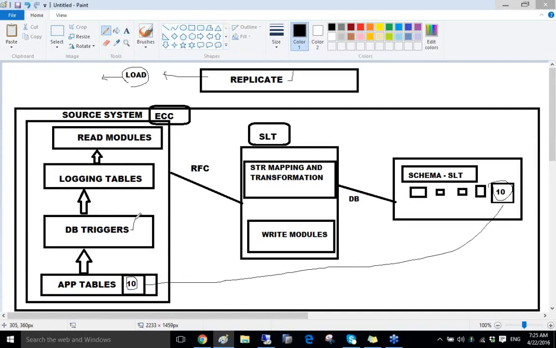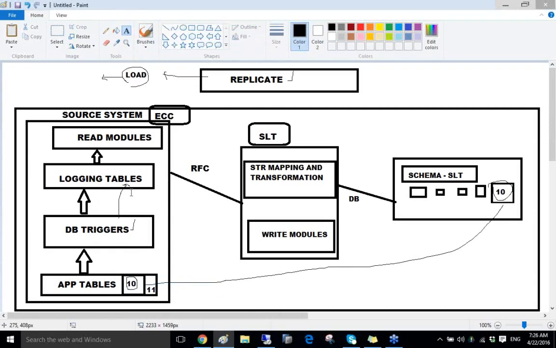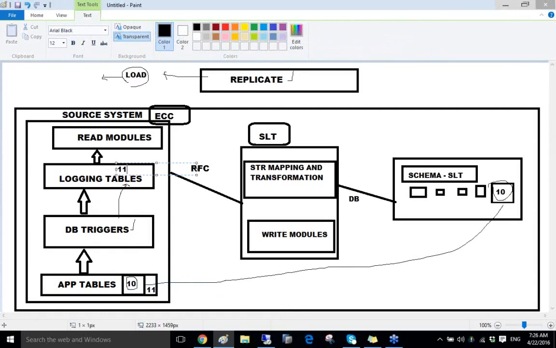For example, if I insert one record, it is an event for a DB trigger. Due to these DB triggers, I am able to identify my changes, a newly created record or changes to an existing record. From DB triggers, the data next goes to the logging table. For example, if a new 11th record is created, it is identified by the DB trigger, and then this 11th record is moved to the logging tables.